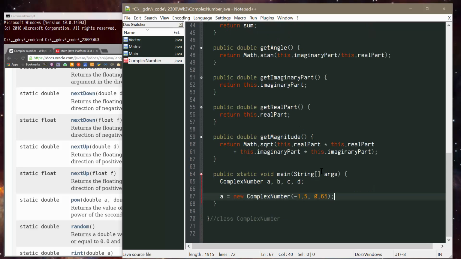So there's A, a new complex number. I could say that B is a new complex number, and we'll make it a little bit different. Let it be 1.2 and 1.65. I don't know. 1.35 there. It doesn't look like I tried to make it the same. And maybe we'll say that D equals A dot add B. You know how that works, right?